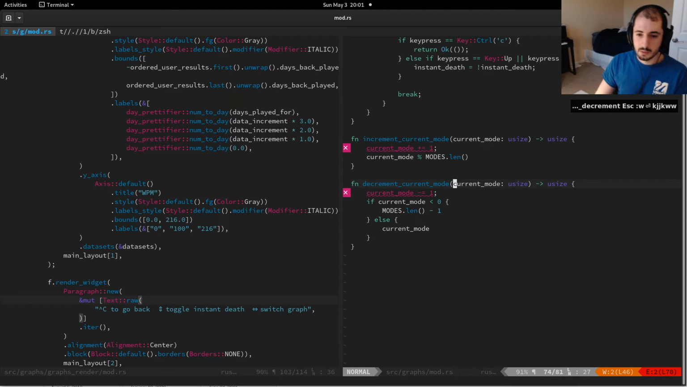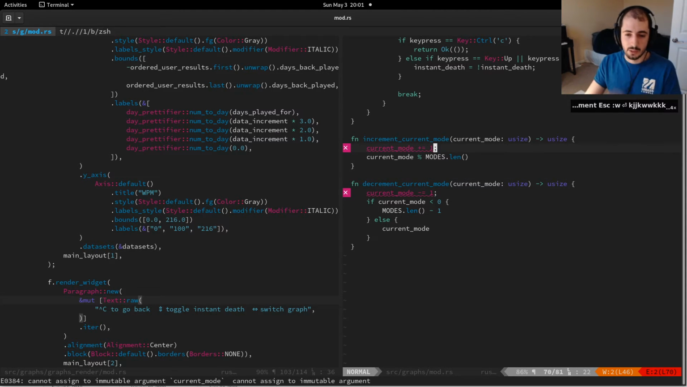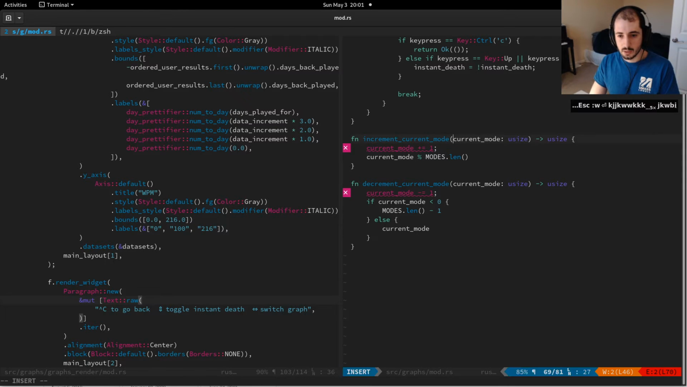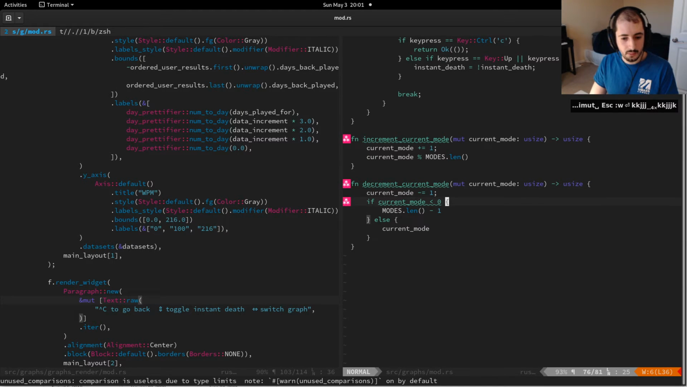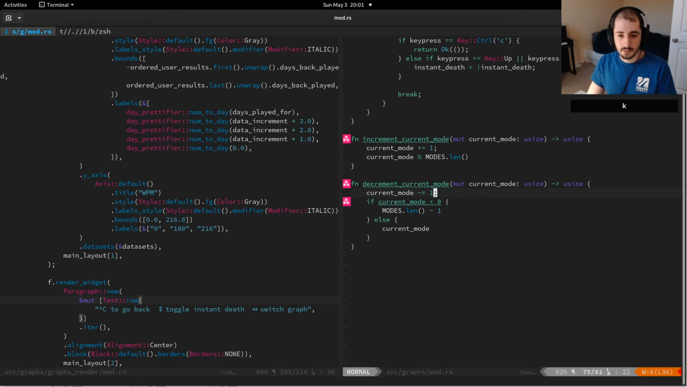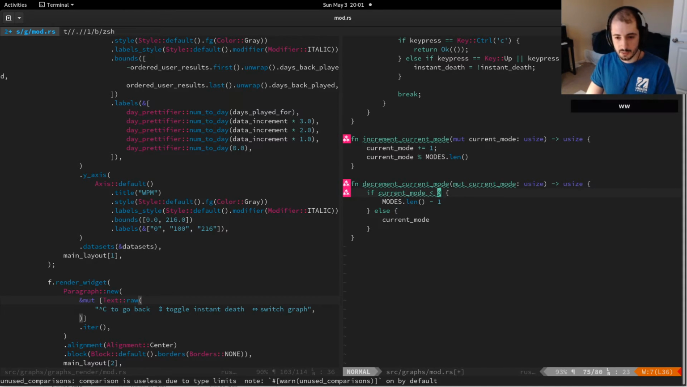And I don't know why that matters, I guess. Well, let mut. I mean, we're just taking a copy, so it shouldn't really matter. Oh, and it's usize. Oh, God. If current mode, so we can't actually go to 0. 0 else current mode minus 1.